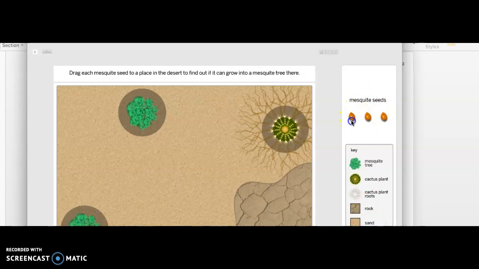Let's see. Will it go on the rock? Nope, not going on the rock. What about here? Oh, there's a tree. So it's growing in this sand. And remember that this type of tree has really, really deep roots, and that's where it gets its water. What about right here, on the cactus plant roots?